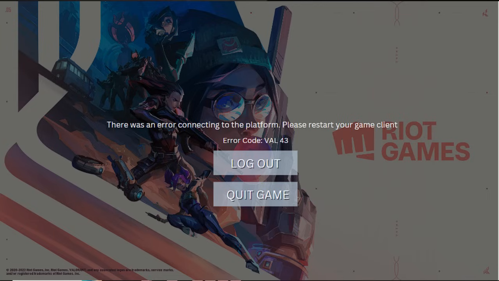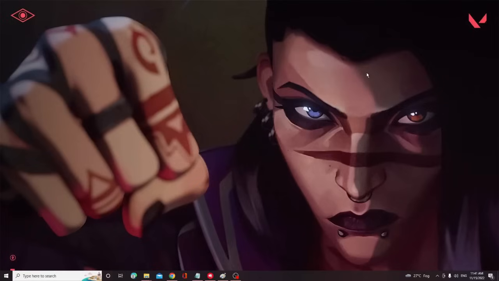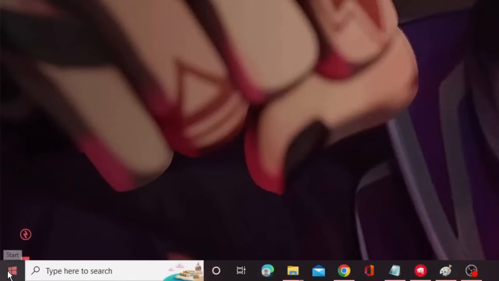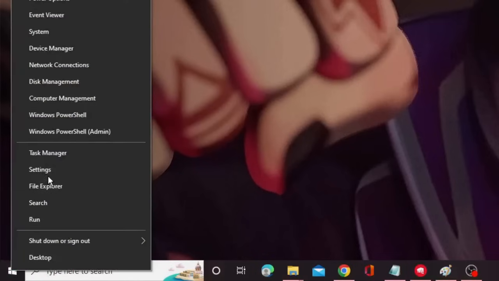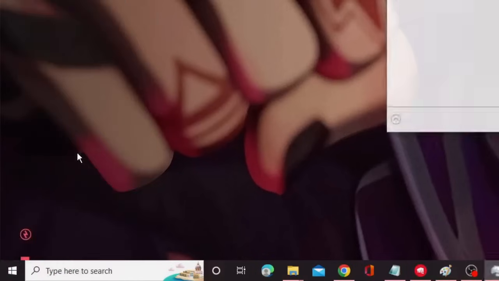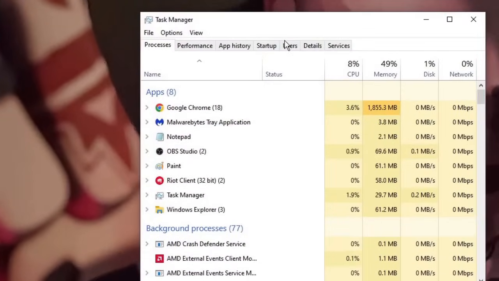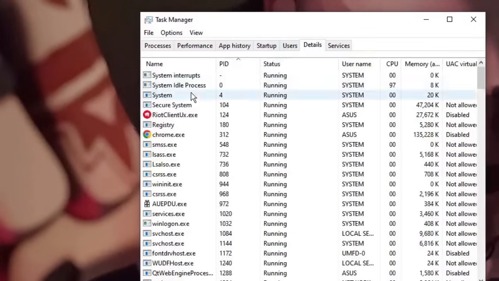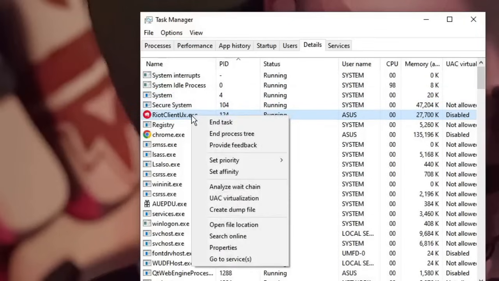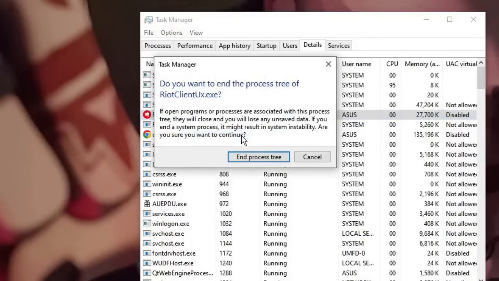So the first thing that you have to do is quit your Valorant game and Riot client completely from your PC or your laptop. You need to open your task manager. Right click on the Windows icon and choose task manager. From the top menu option, click on details. And here look for riotclient.exe. Right click on it and choose end process tree. Again click on end process tree.